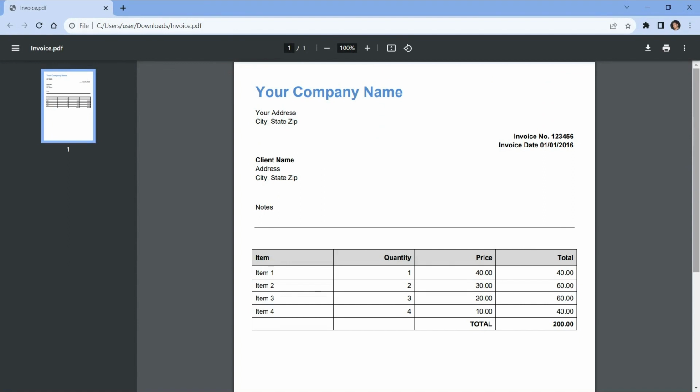We'll employ this example PDF document and utilize the PDF.co PDF Edit Add API to insert text at a specific location within the PDF document. So without further ado, let's get started.